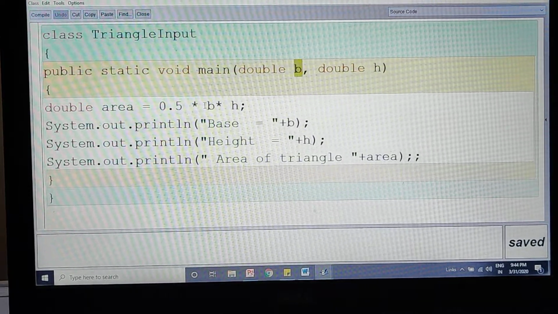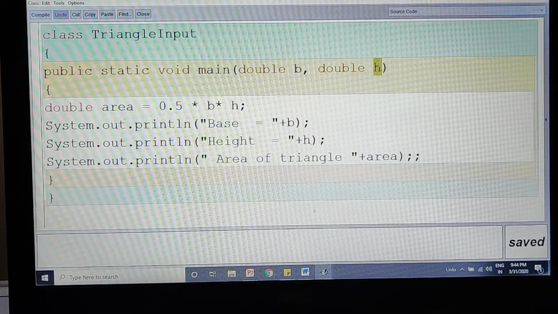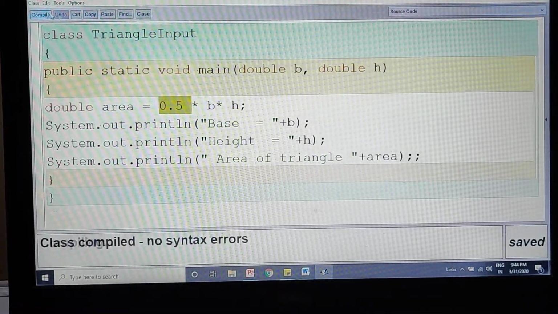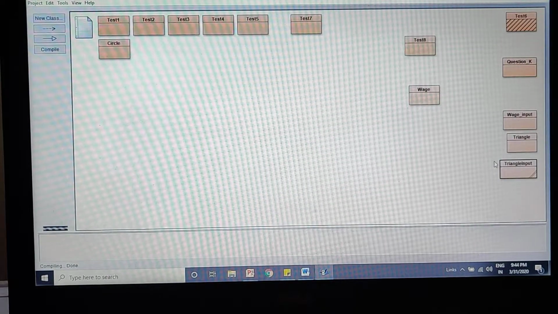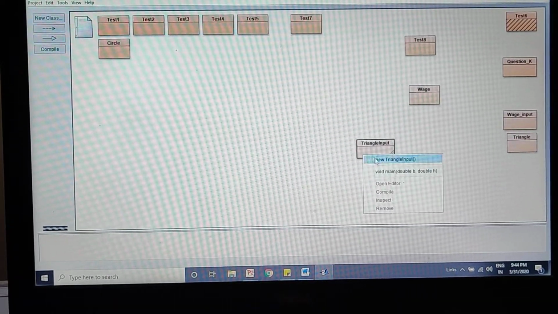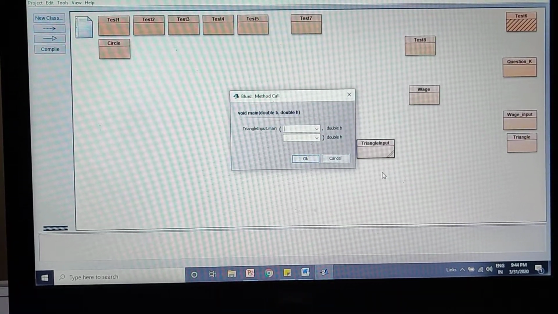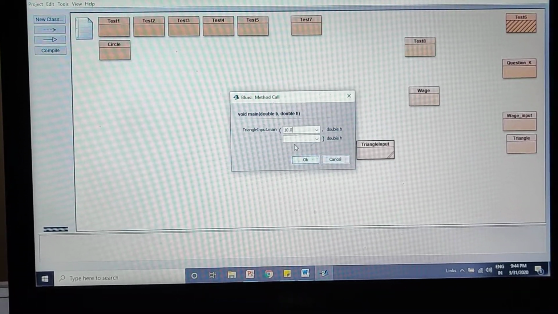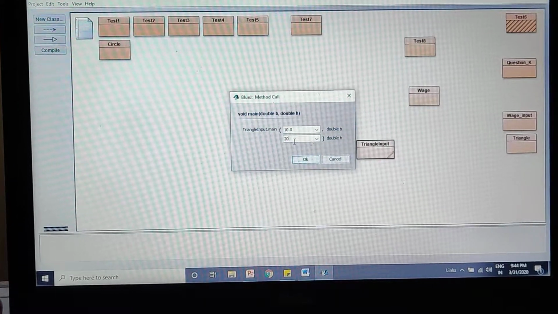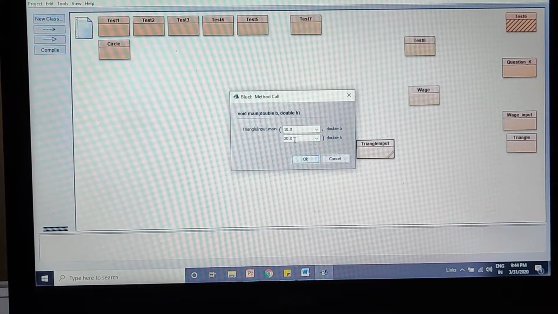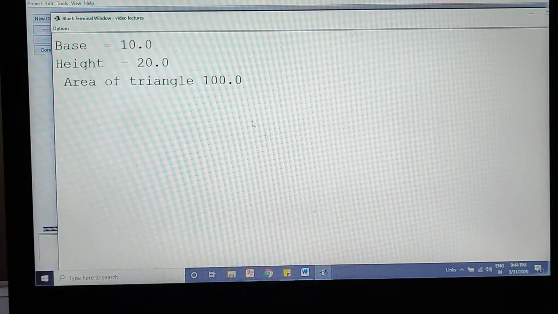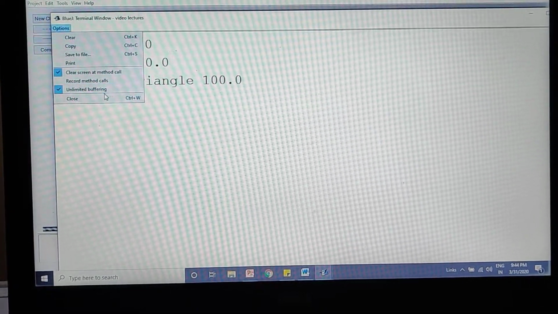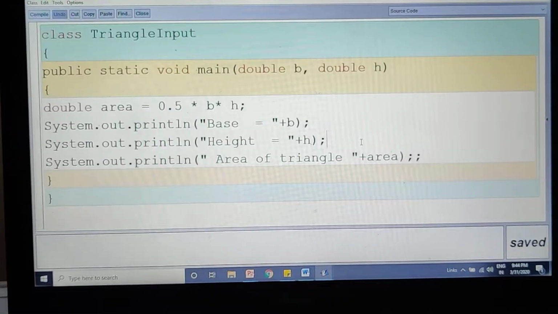Whatever is the b value, the computer will apply here. Whatever is the height value, the computer will apply here into half. That will make my base and height. So again, if I compile this program, you can see here, right click and void main. Suppose I say 10.0 and 20.0. So we know 10 into 20 is 200, into half. That makes 100. Your area of triangle is showing 100. So this is how you are able to enter the value.